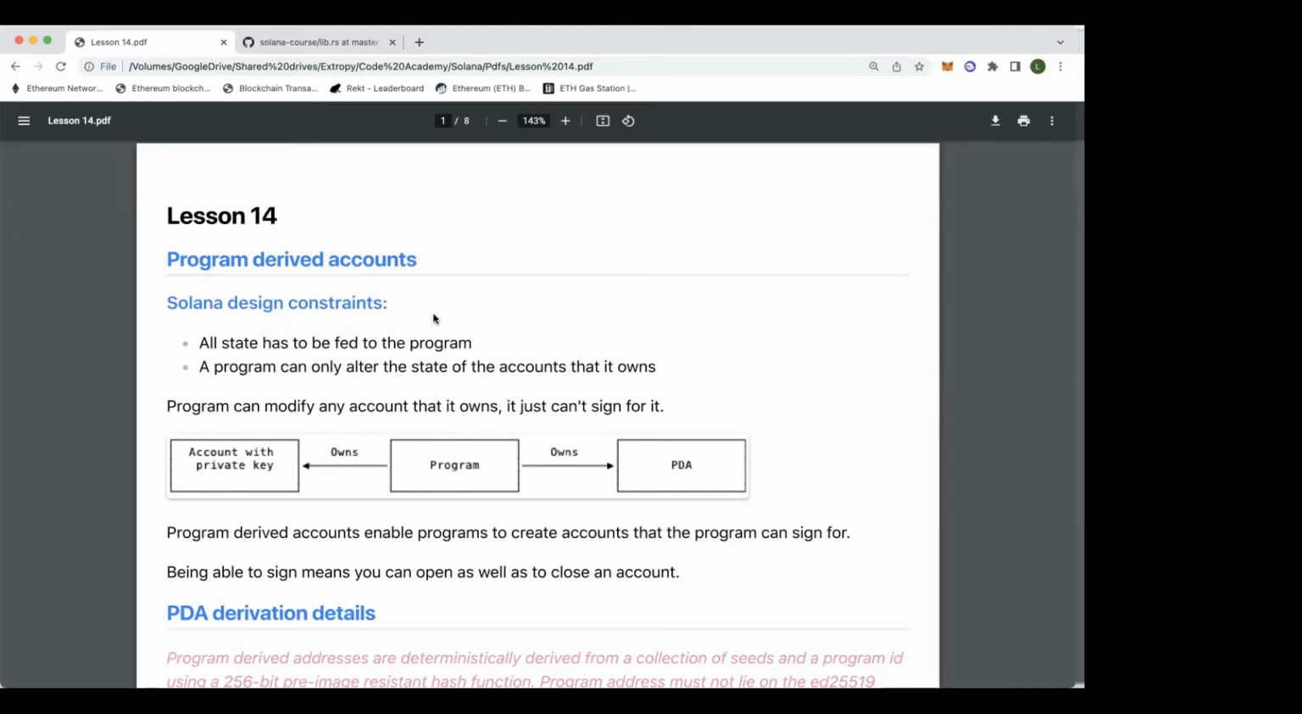So the design constraints we have when we're interacting with the program is that the programs themselves are seen as stateless, so any state that we want them to interact with has to be fed to them. And then the second constraint we have is that the program can only alter state of the accounts that it owns. So we need a way to link these together and make sure that we can own an account and have a mechanism around that.